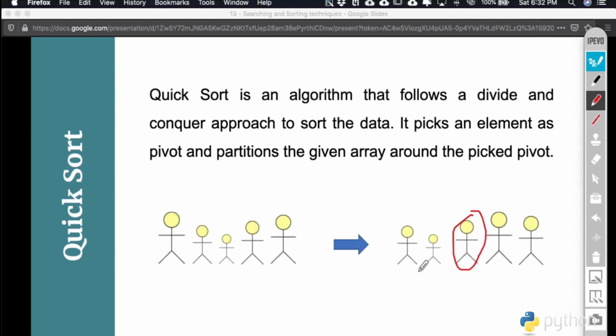Like you see on the left side, these two items are completely disarranged, meaning this particular person has a higher height than this one, so we can say these are not arranged, and here also we can say these two are not arranged. But if we look at this particular person, he is at his right position, and this is the simple philosophy of quicksort.